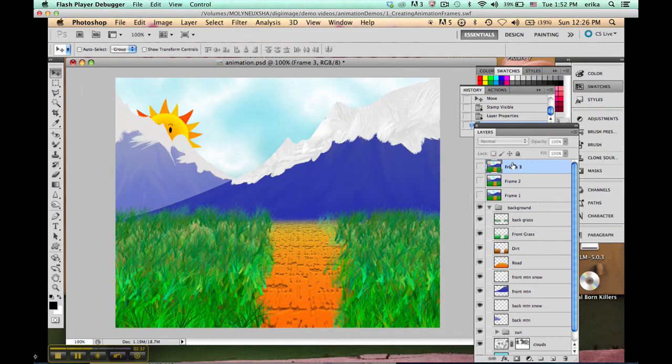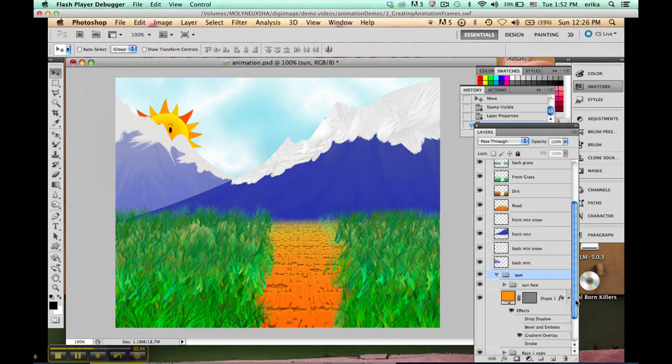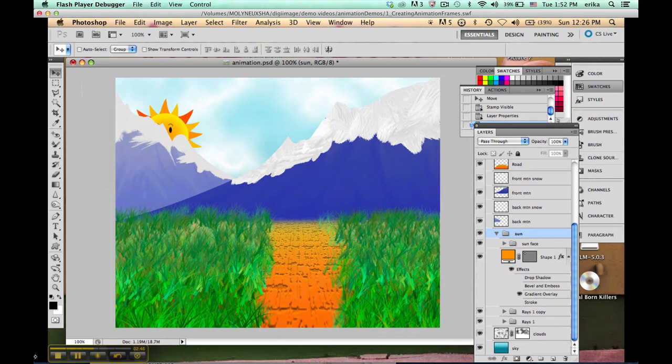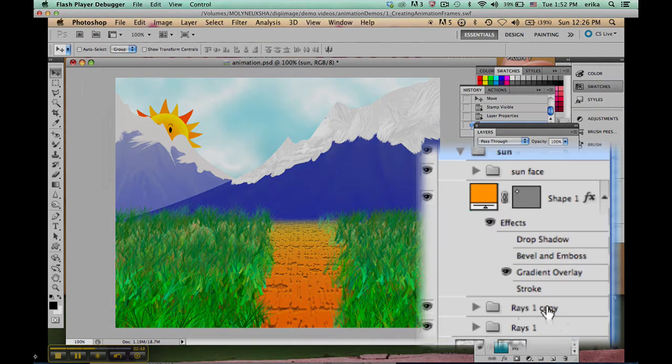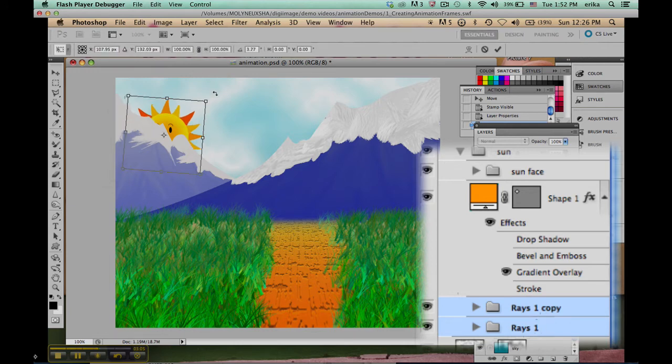So I've turned all my frames off in visibility, and inside the sun that I've made active, I have a few different areas. I have some rays, so maybe I will select all my rays here. And maybe I'll just rotate them a little bit. So I've made them all active, and I can say Command T, or Free Transform, and I'll just rotate them a little bit.